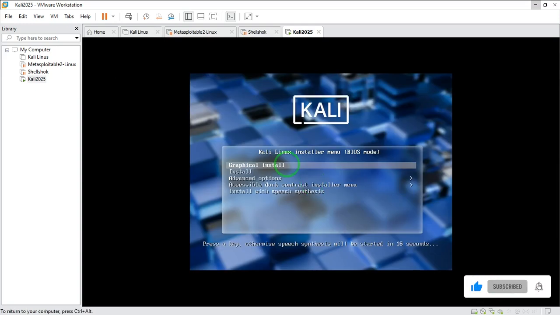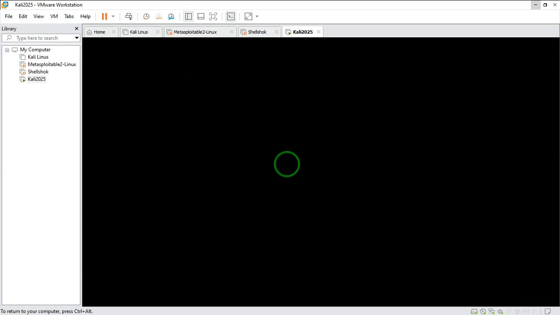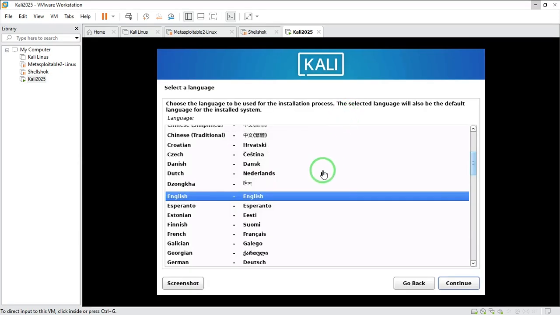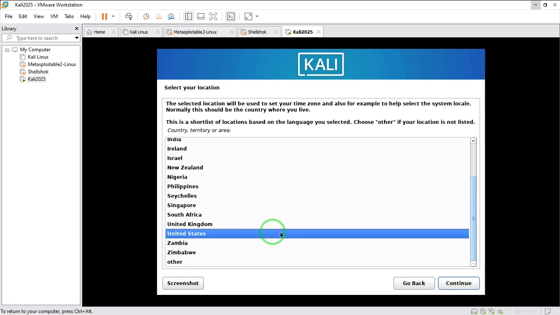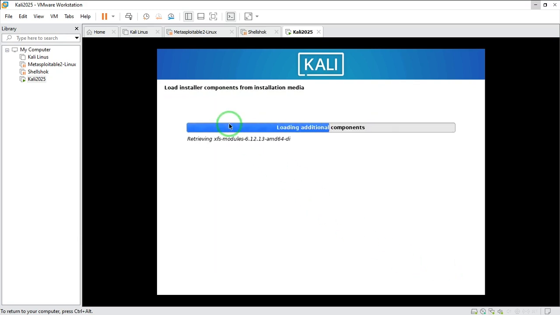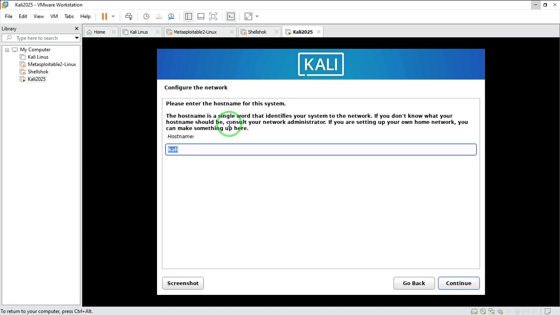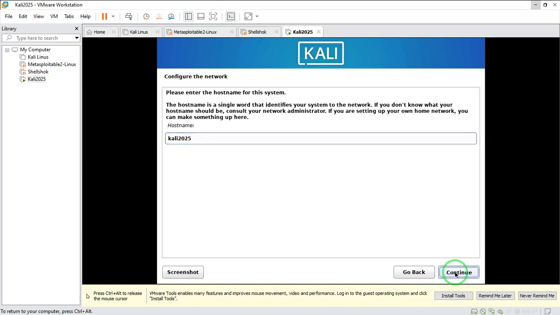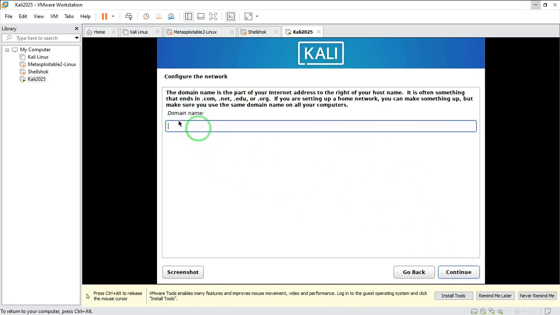I'm going to be selecting graphical install. I'm going to hit enter on the keyboard. So we're here. I simply click on English. So I'll say continue. Now choose your country and say continue. Configure the keyboard. I will go with American English. So I'll say continue. Please enter the host name for this system. Then I'm going to put a name, Kali 2025. I'll say continue. Domain name, I'm going to skip this.